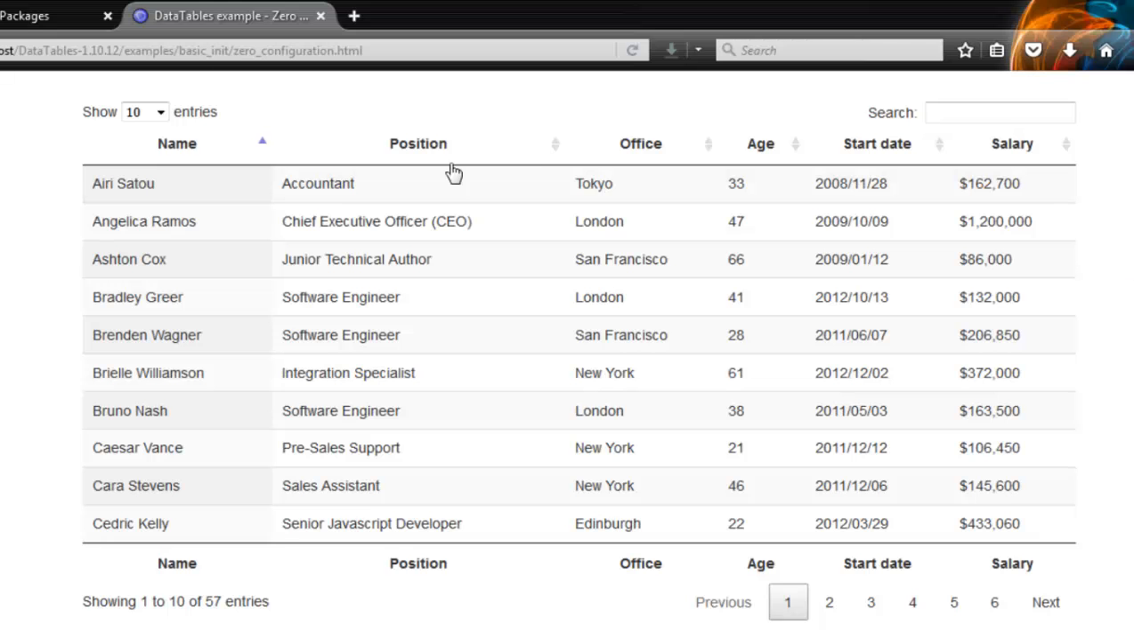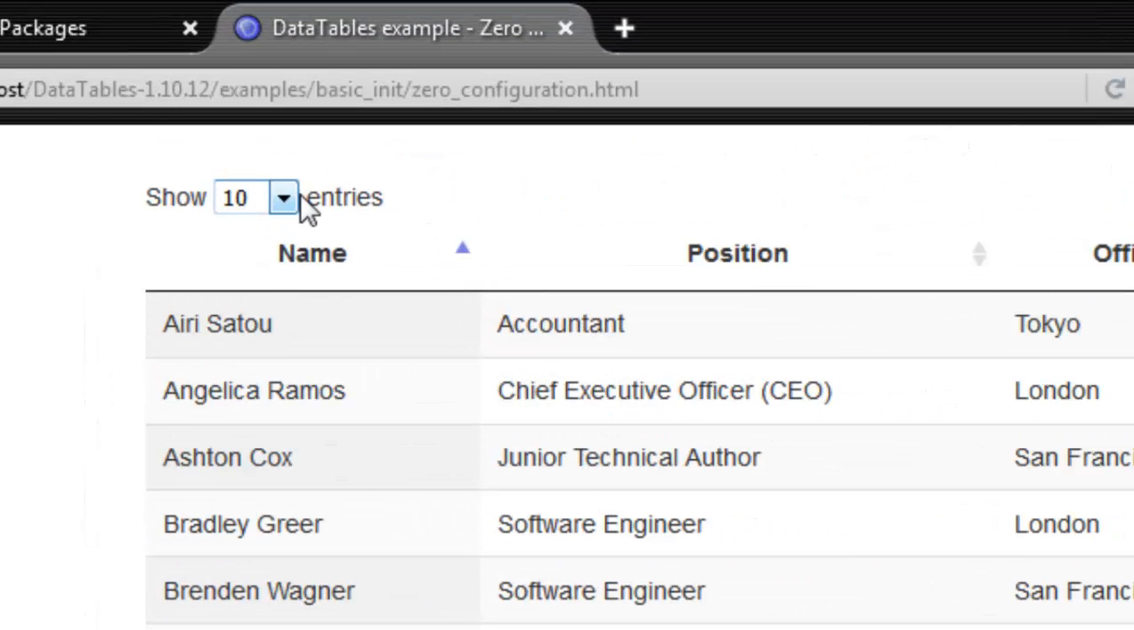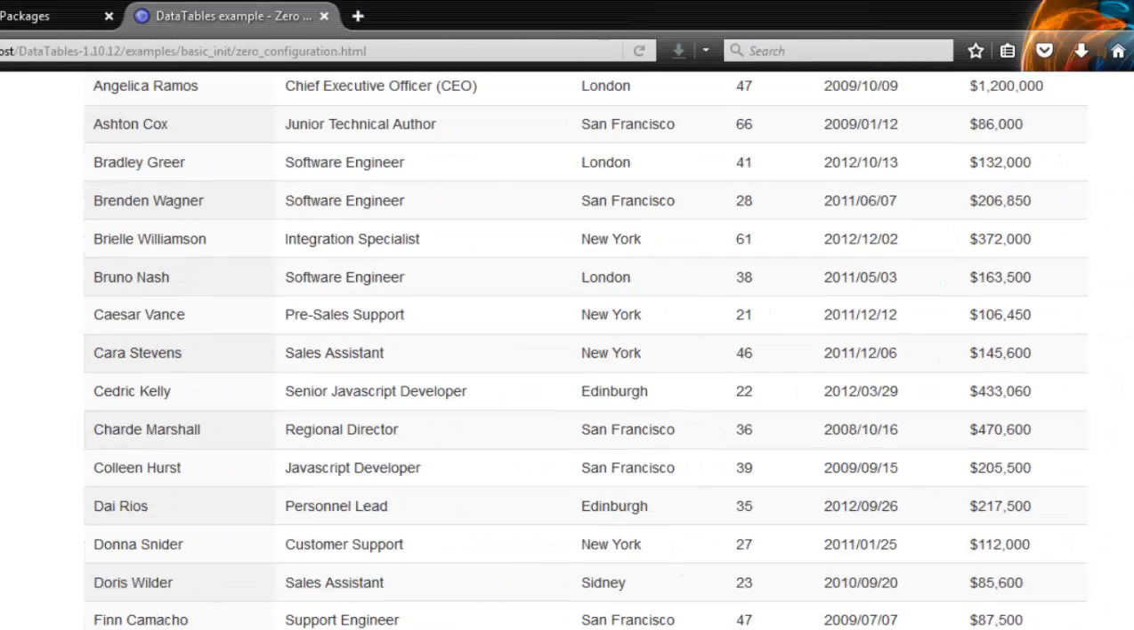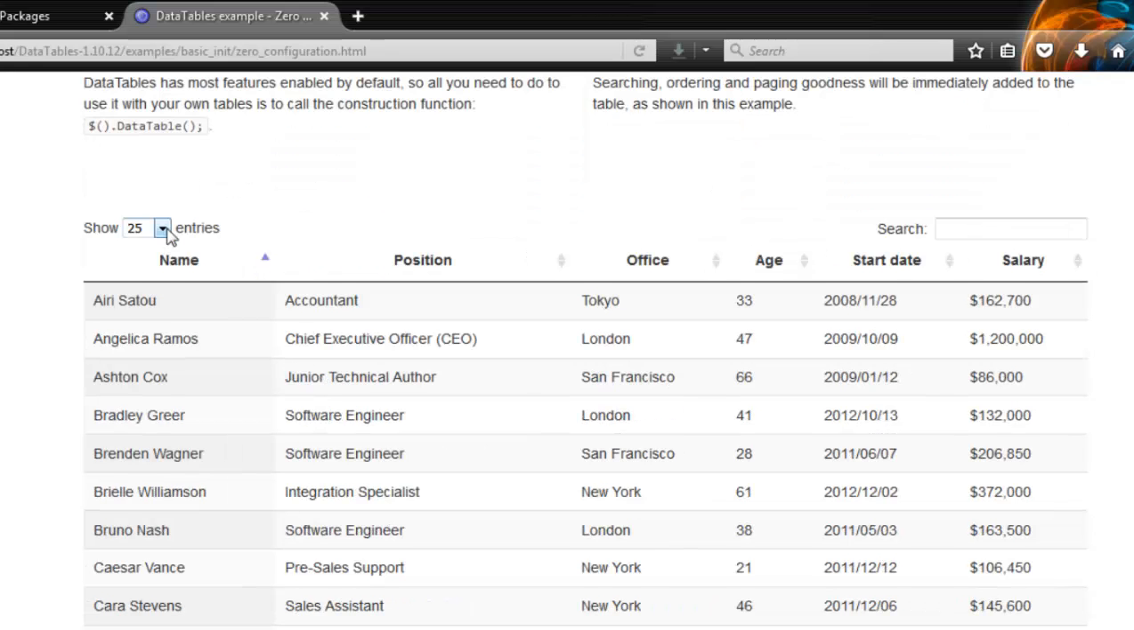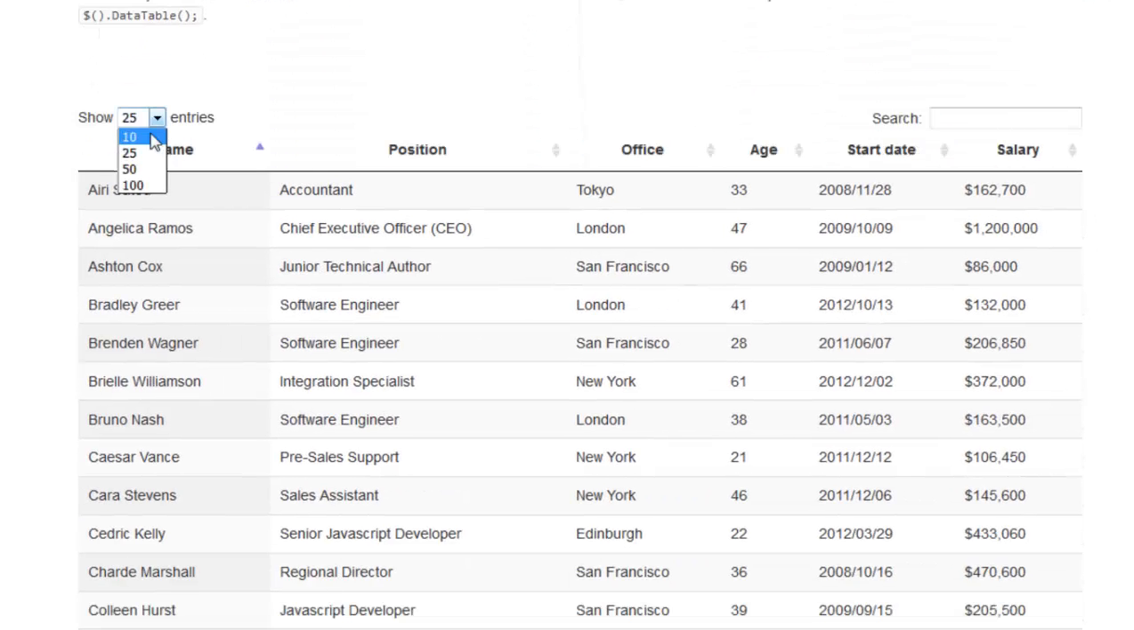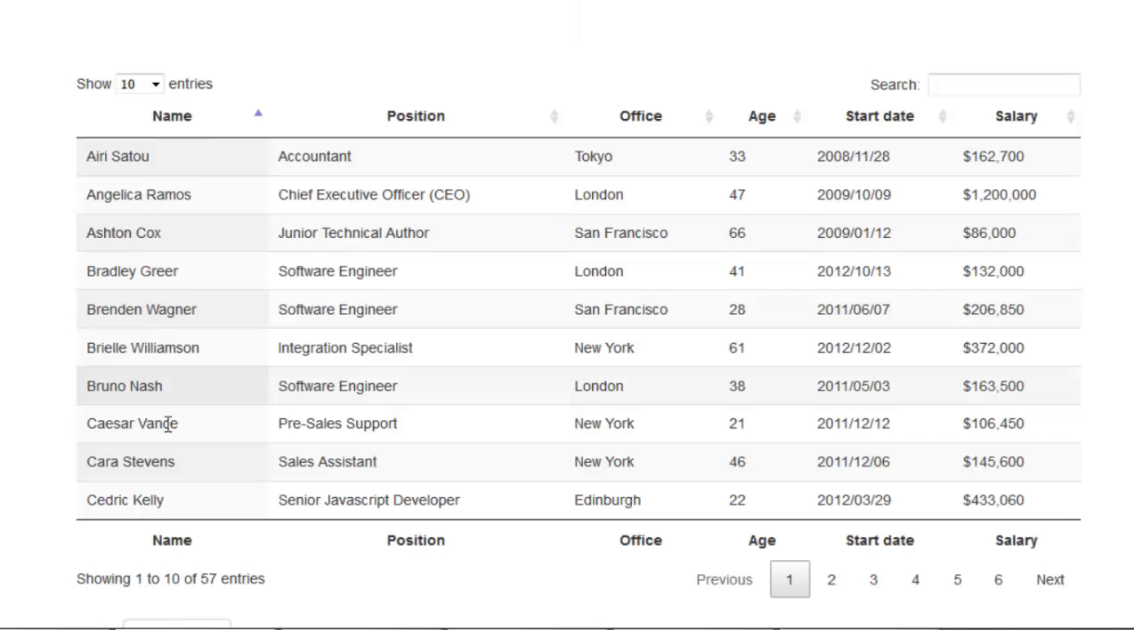You get features to enable you select how many entries you are going to show in a particular page. Like if I say I want to see 25 records at a time, I can select that, and then I can see 25 records at a time. If I say I want to see 10 records at a time, then I can select that, and then I can see only 10 records at a time.